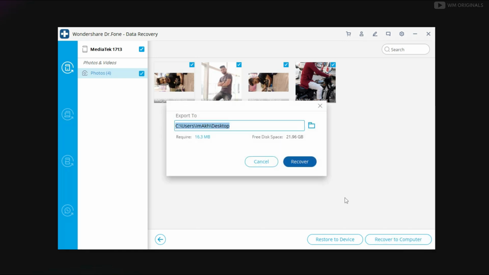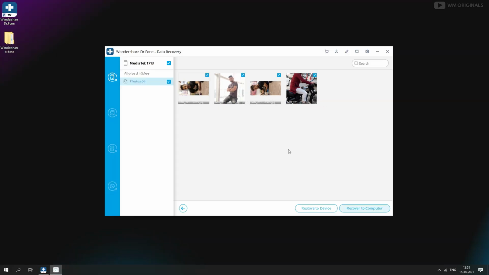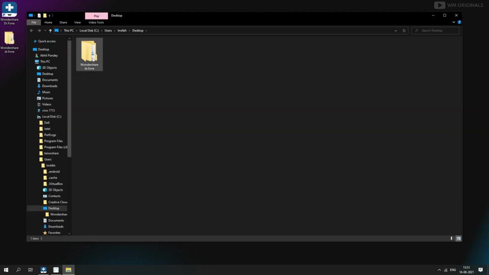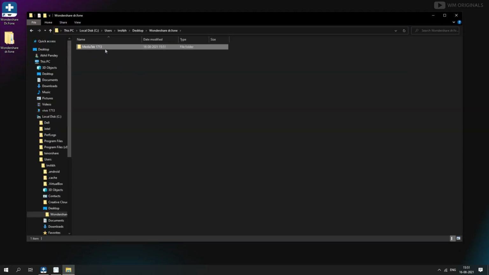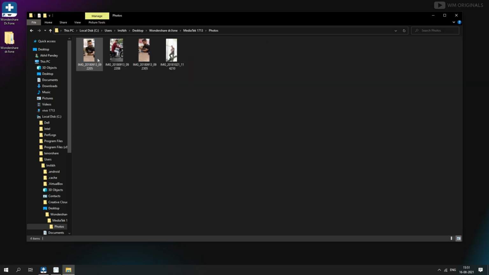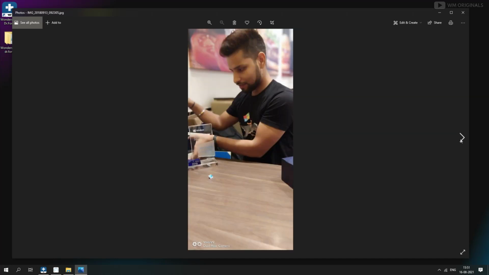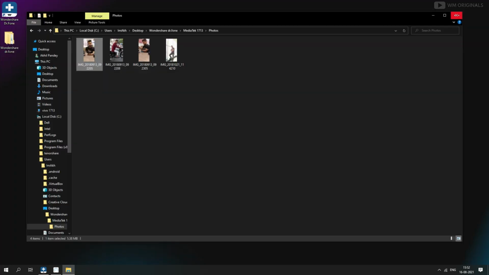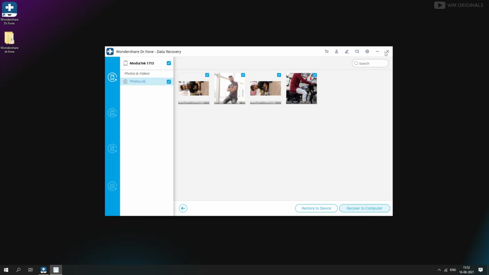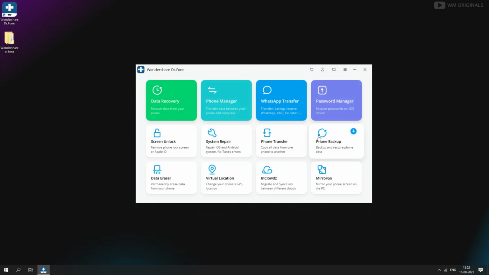Here we have the option to export recovered files to a specific location. Desktop is selected and I will recover files on the desktop. For that, click on recover. Data recovery starts and once done, it opens a folder containing the recovered data. We can browse through to see our recovered files. Here I have my photos recovered successfully and all these are recovered in original quality. There is no loss in data quality. So this is how easy and fast it is to recover data using Wondershare Dr.Fone Toolkit.